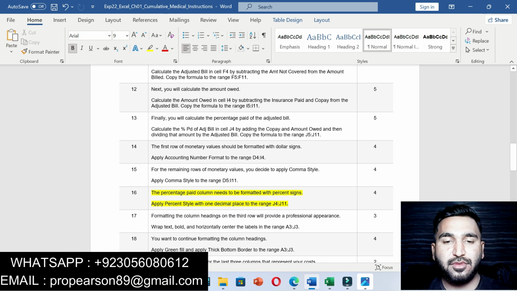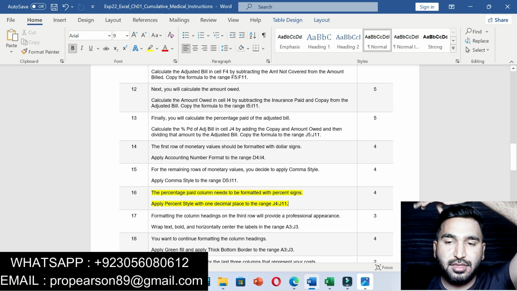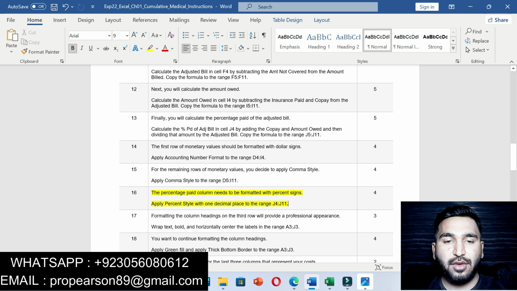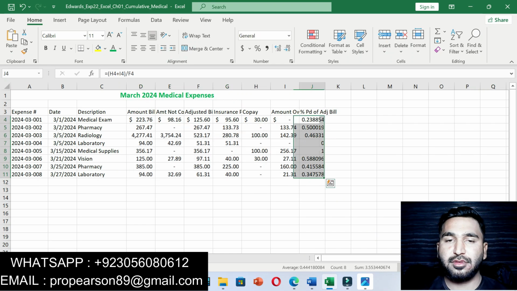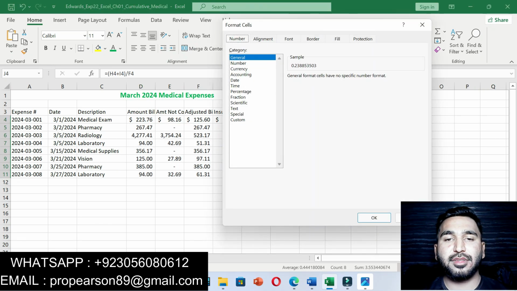Apply percent style with 1 decimal places to the range J4 to I4. Okay, first we will select this range. Basically in this question we will apply percent style with 1 decimal places on this range. Moving on Excel workbook, select this range is here. Okay, click on number group and then here is percent style.